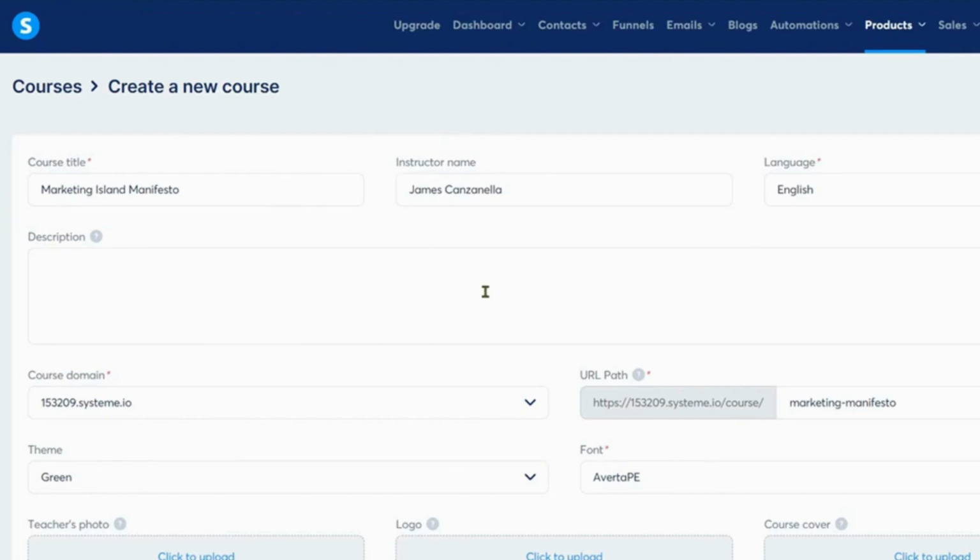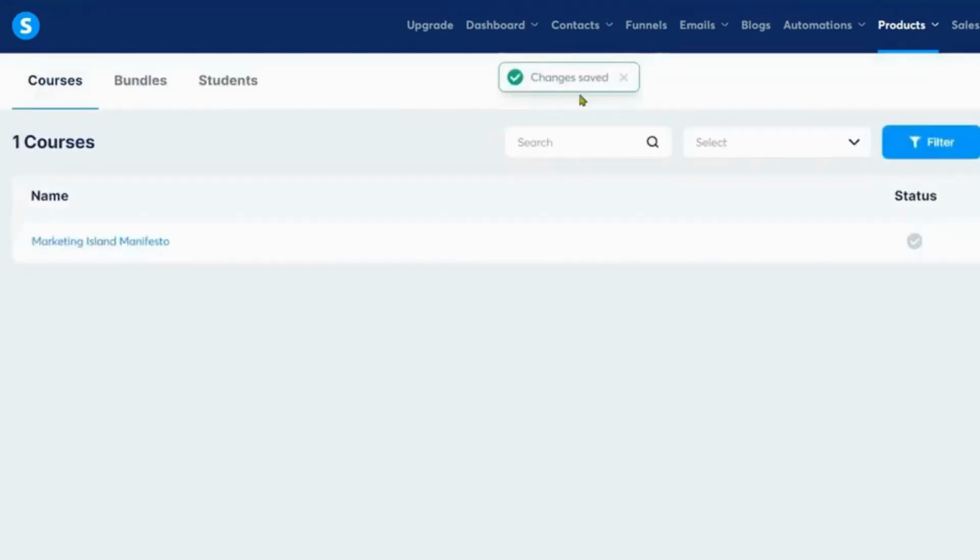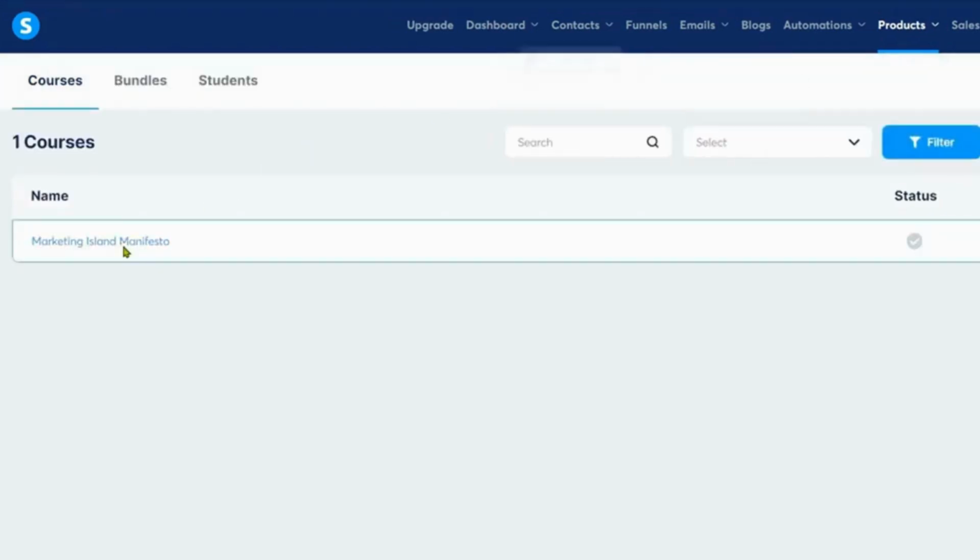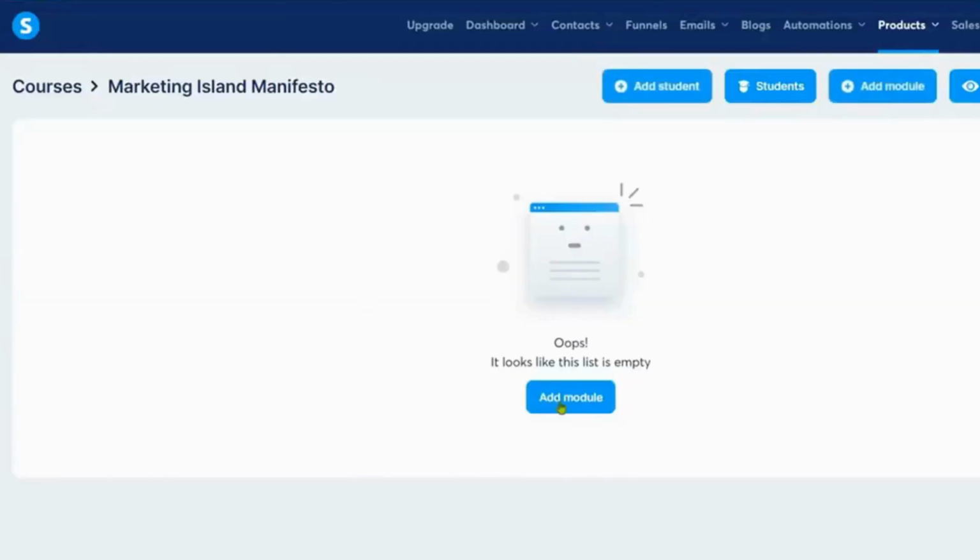Given the fact I'm not going to go too crazy in this, a lot of this is as easy as it seems. You want to add a course cover, upload it here. You want to add a logo, upload it here. You want to add the teacher's photo, upload it there, click on save, and move on to the next. From there, what we can do is click on our course. And what we can do is add a module.